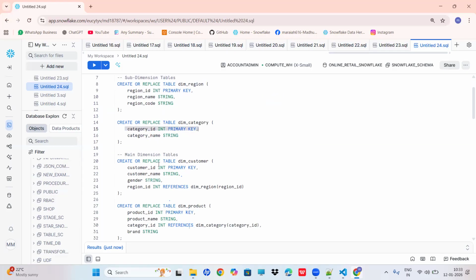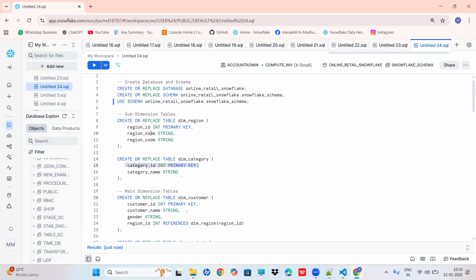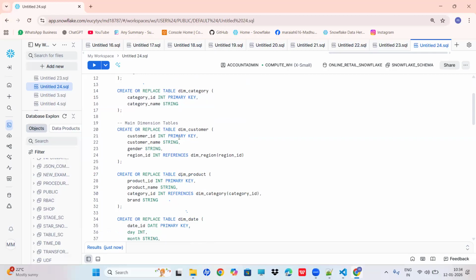When we are creating the dimension tables, see what are the columns we have: customer ID, customer name, gender, region ID. So customer ID is the primary key in this dim customer, and here we have customer name and gender. And the region ID, from this region ID table, is a primary key. We have that primary key, we are using in the dim customer table.